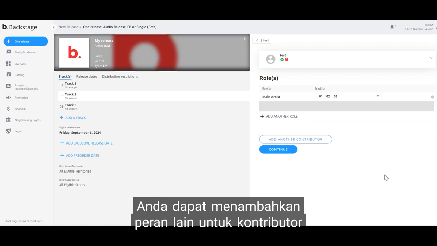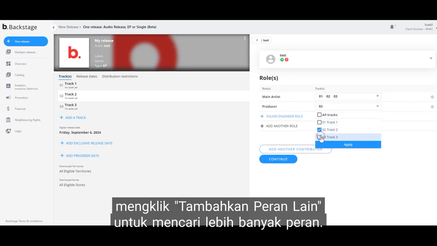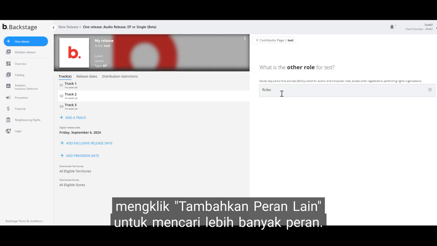If the main artist is the same for several tracks, select all the tracks that apply. You can add any other role for this contributor if necessary. For example, if the main artist is also the producer. You can click on Add another role to search for more roles.